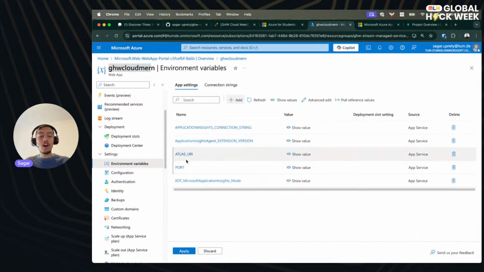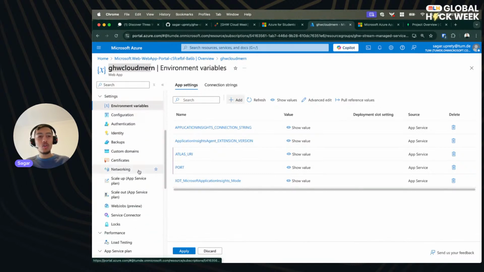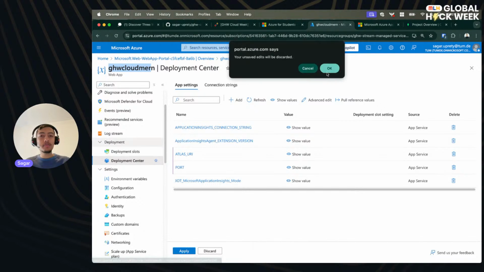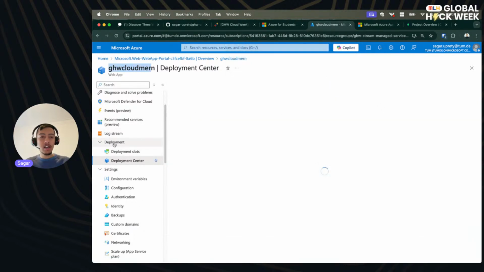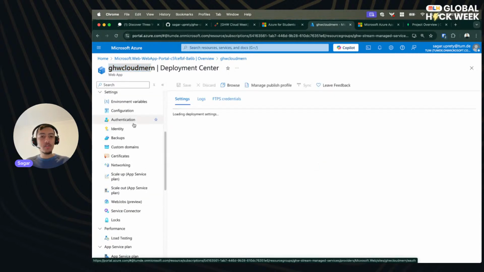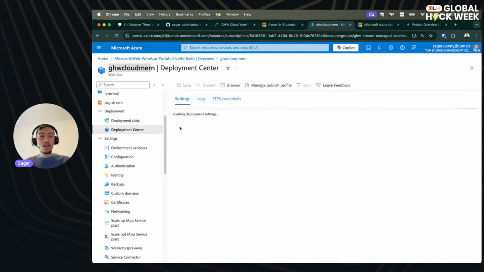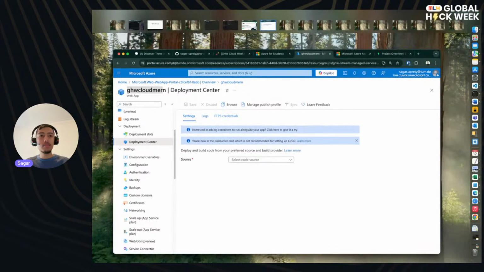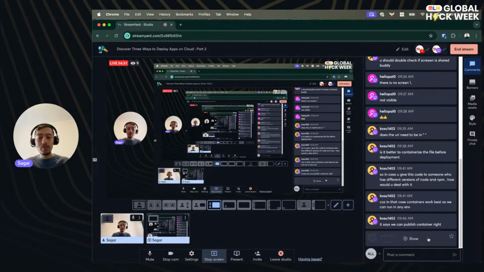So we have these two environment variables already set up. But now let's go ahead and actually hook up our code. For that, let's go to the deployment center under the deployment settings. Let's wait for it to refresh. Yep. Within the deployment center, here I get the option to select my sources. Let me check if the stream is running fine.